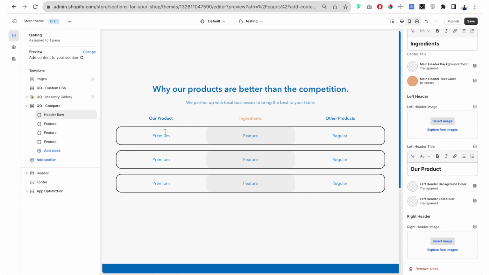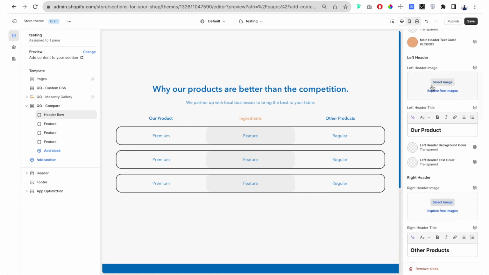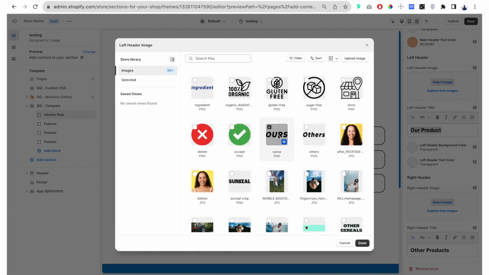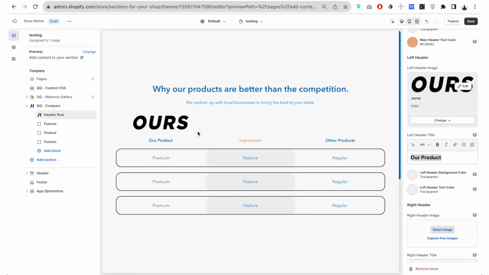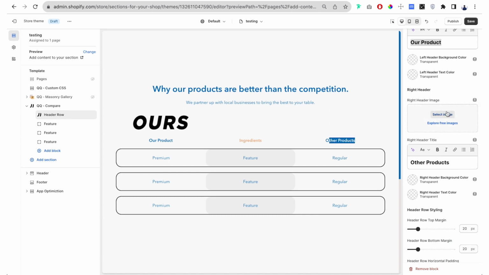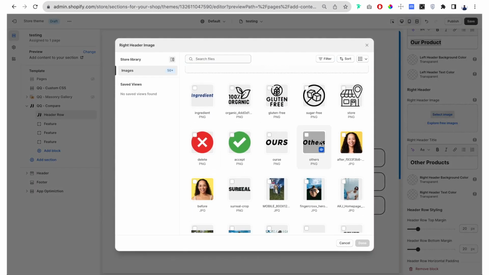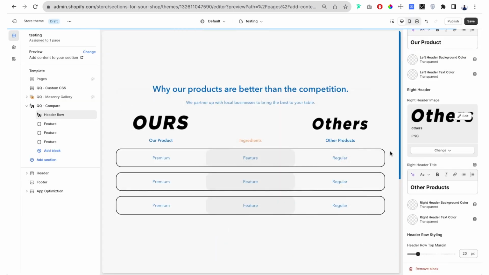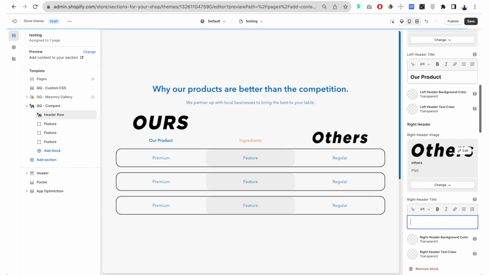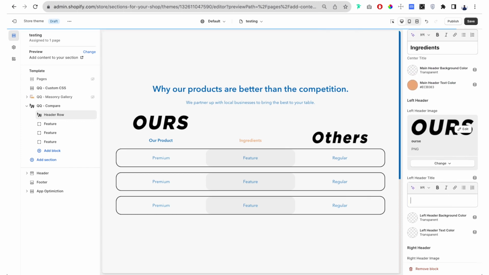On the left side, in here, we have the left header, which is a custom image or a header title. Okay, in this case, we have our product like this, but you can also add that image, so it's something like this. Our product, and on the right side, we have other products. So let's say we want to use others. Okay, but in this example, I'm just gonna use custom images for all of them. So I'm gonna remove this, and I'm also gonna remove this from the left side.